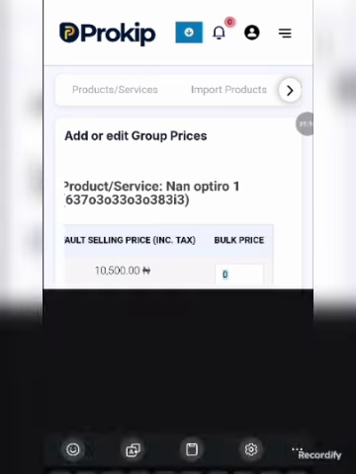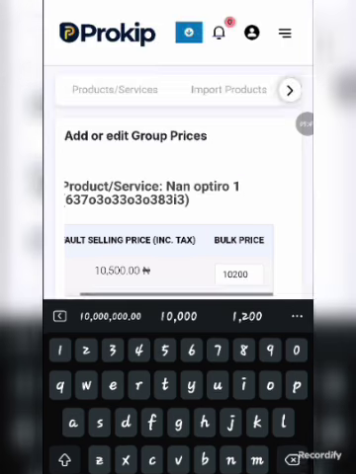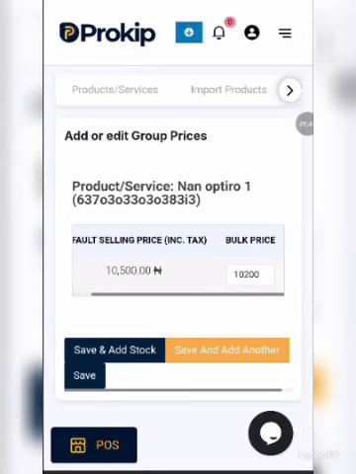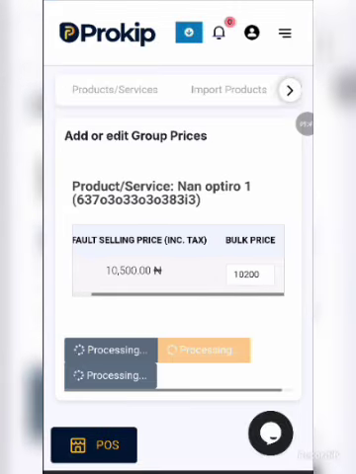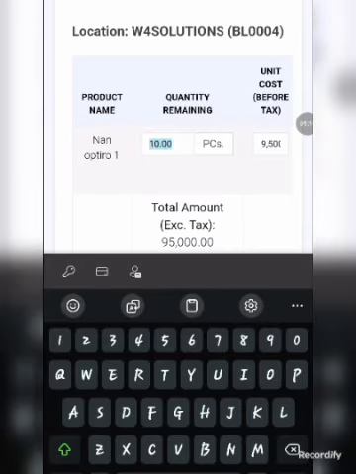But what will be the selling price for a piece inside the carton? So let's say it's 10,200. So if we're selling a piece inside the carton, it's 10,200. Now let's say we have more stock. Save and add stock. Let's say we're adding 3 extra cartons. So that means we're adding 30. We are increasing this 10 to 40.